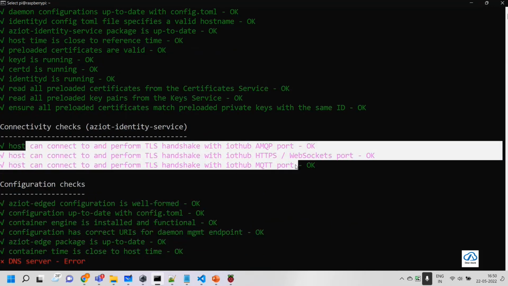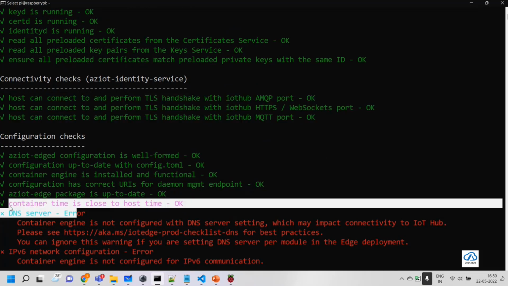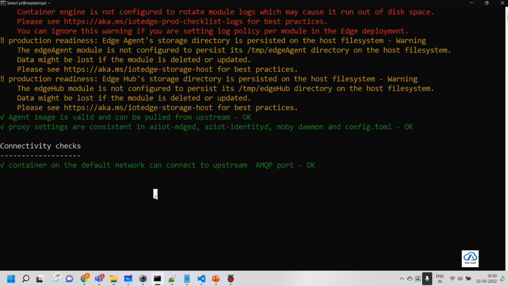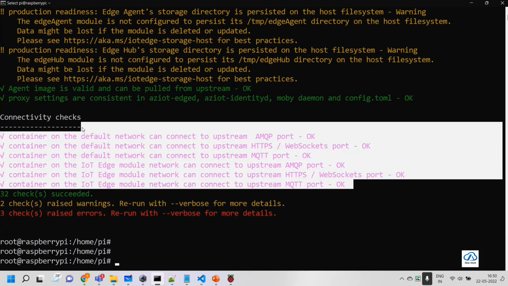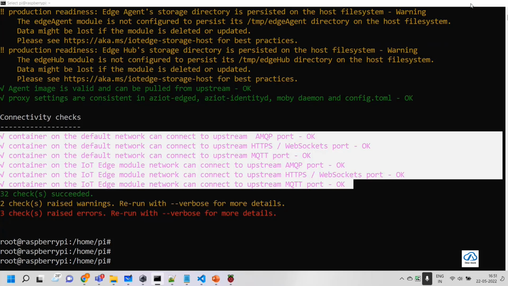So it is looking for which ports it's connecting on. It's connecting for other things. DNS server and all that, we don't have it. We don't want to configure it. And something is still going on. Okay, some ports. Everything is fine over there. So things are running great.